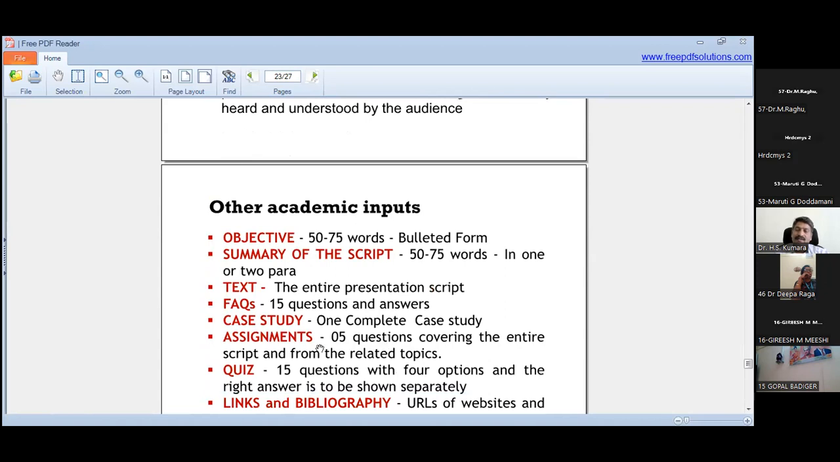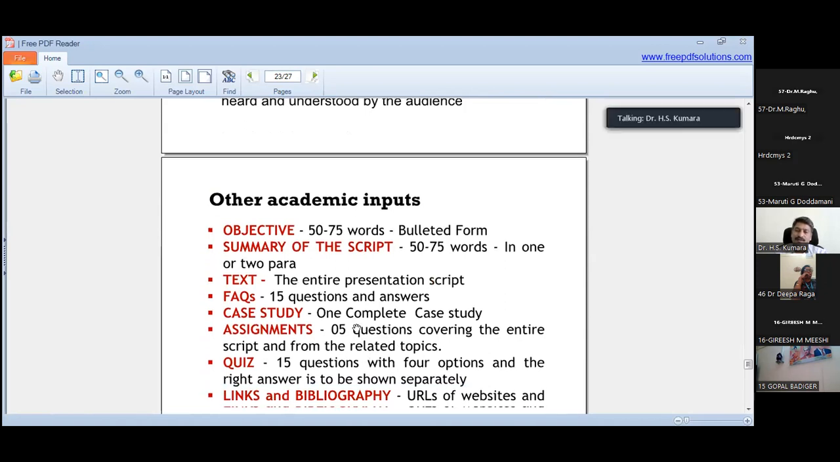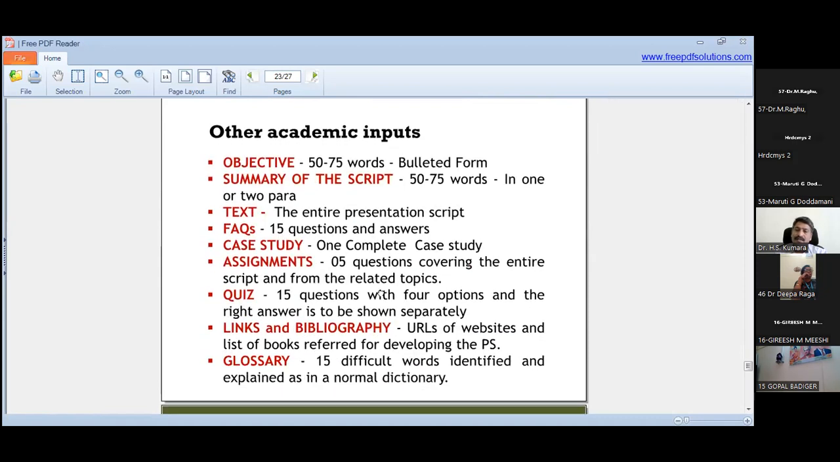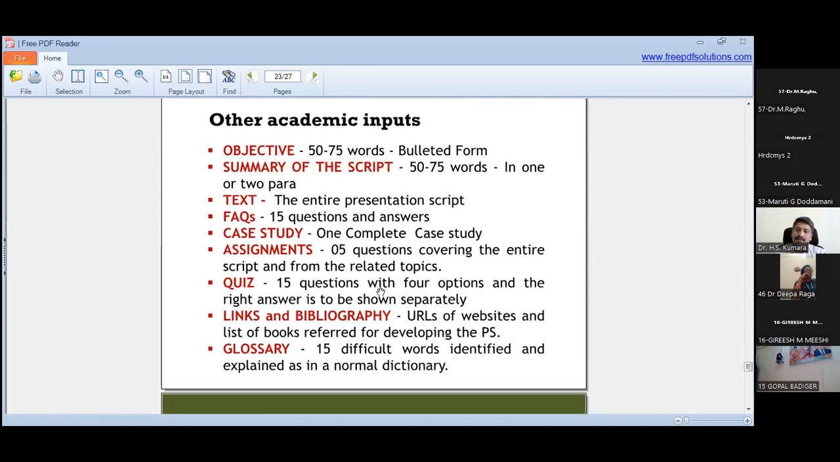Then taking some kind of assignment. What are the assignments you are going to be doing? Then again, you should have 15 quizzes. Then also links and a bibliography. Whatever links to the resources you have downloaded for developing the course, those links need to be shared. Then also give the bibliography: what references you followed, which books you referred.